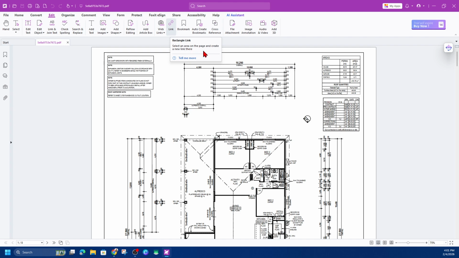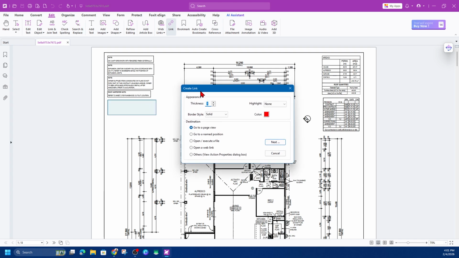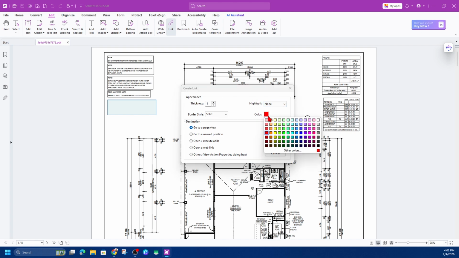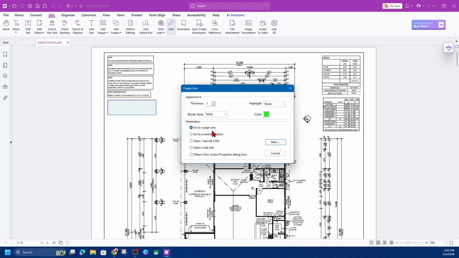Then select an area on the page and create a new link here. So I'm just going to go ahead and put a link under this text. Then from here, we can create the link. So we've got thickness, we can change that. We can highlight, invert, outline, change the color if we like. So I might change it to green.